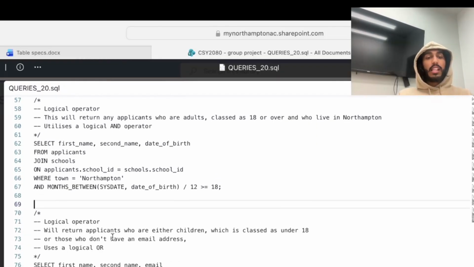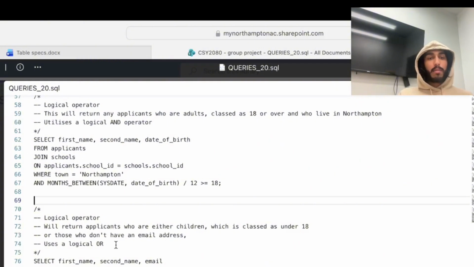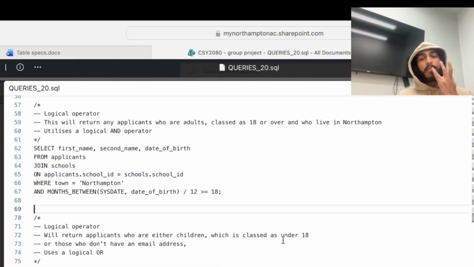Then we move on to another logical operator, but this is going to return applicants who are either children, which is classed as under 18, or those who don't have an email address. So it's going to use a logical OR this time. The other one was a logical AND.